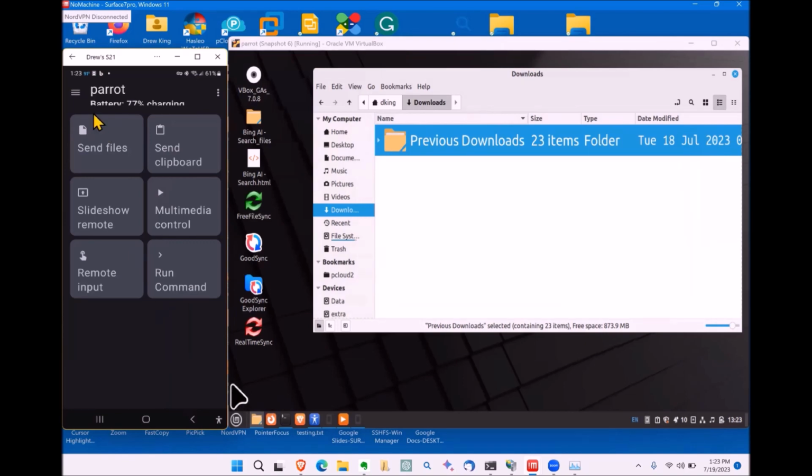And the Linux machine is called Parrot. It's showing the battery level being at 77% and that it's charging because it is plugged in. And then these are the 6 options that I have on my cell phone to be able to interact with my Linux machine. I can send files.